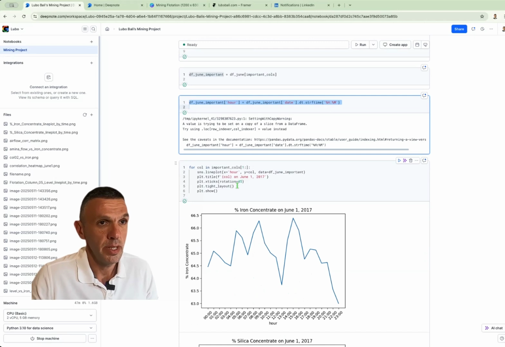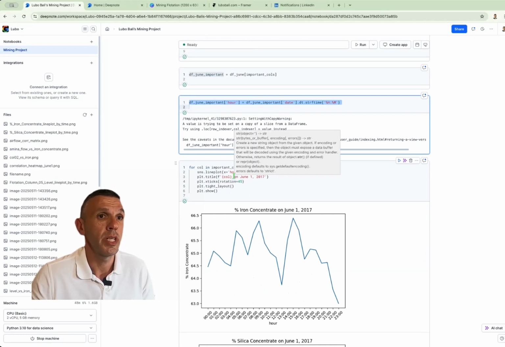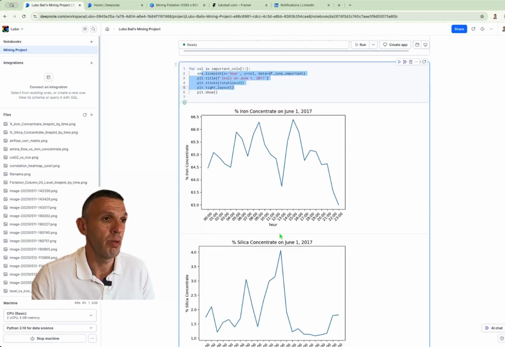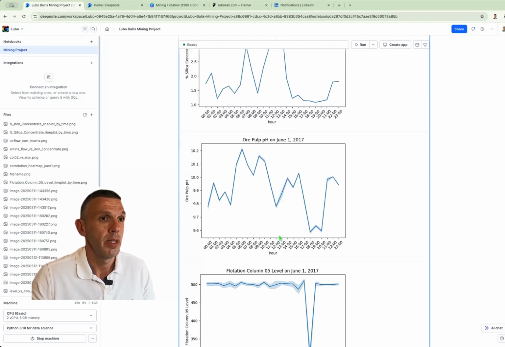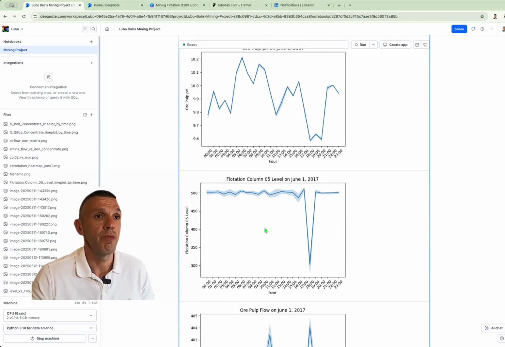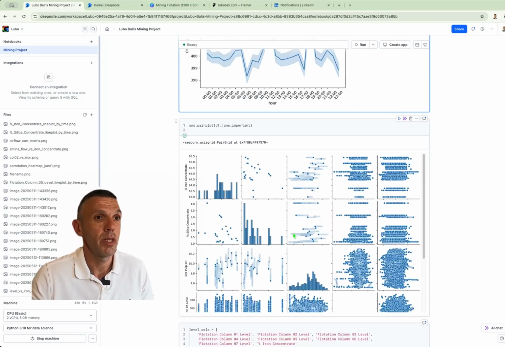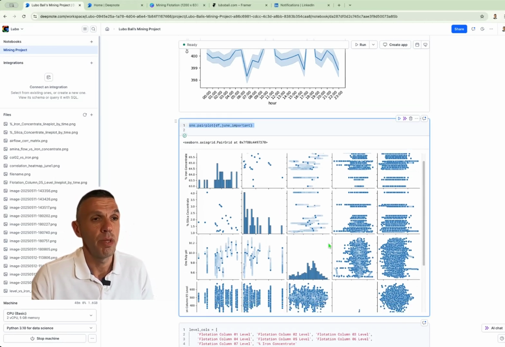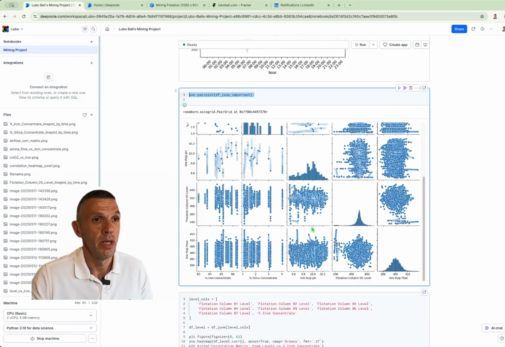The next step is to create line plots. Now I looped through each numeric column to chart how values changed over time. This is the command over here, and you can see all the charts down there. The next step is I checked for variable relationships to visually explore correlation. I used a pair plot. This is the command over here, and this is the output. This creates a matrix of scatter plots to check if any variables move together.